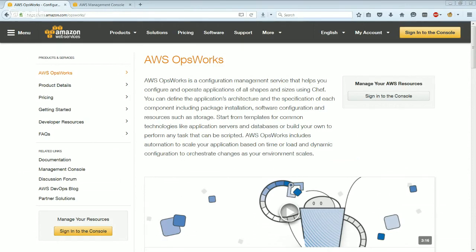As it says, you can define the application's architecture and the specification of each component, including package installation, like which packages you want to install, software configuration, and resources such as storage and some other things. There are quite a few good things. AWS OpsWorks includes automation to scale your application based on time or load, and dynamic configuration. On the back end, it's using Chef. So hopefully you are getting some sense out of this.